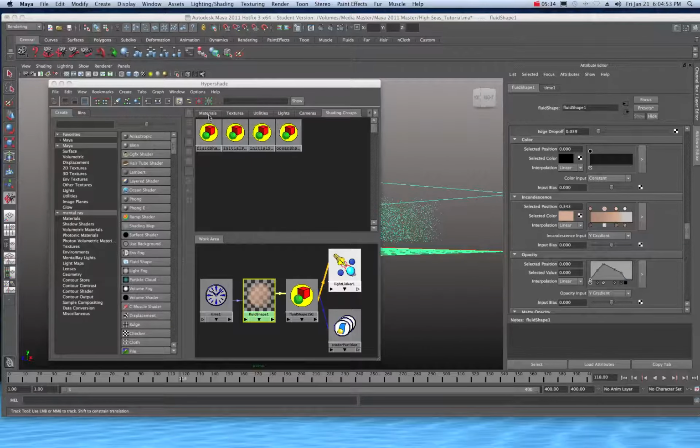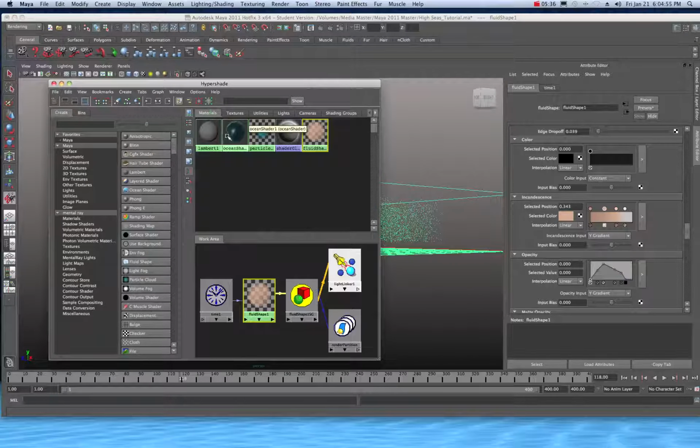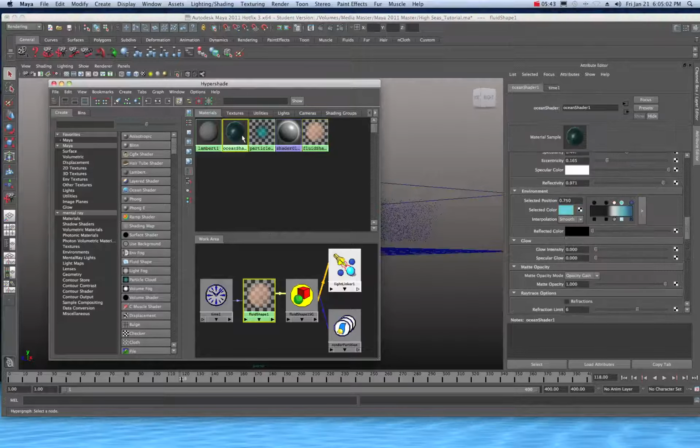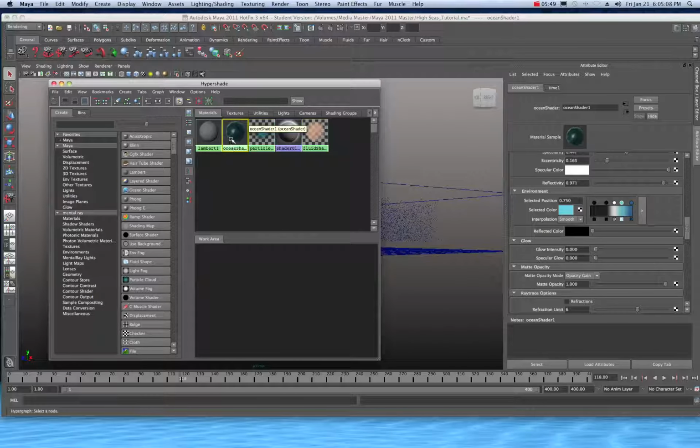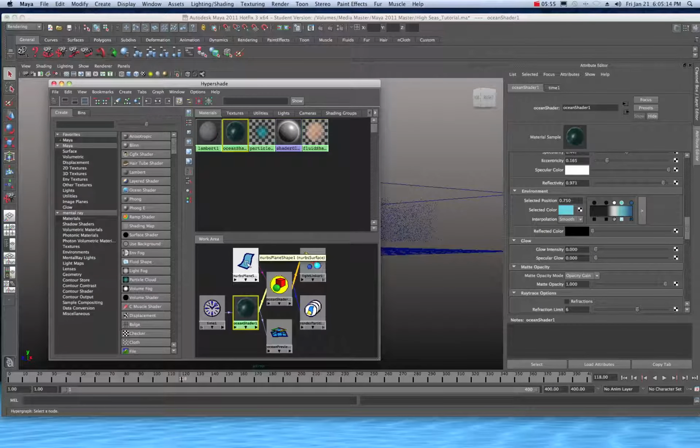Now, if you come into your materials, you'll notice that there's, say, an ocean shader. And choose your choose tool. Make sure you can choose your ocean shader. And in this case, I'm going to clear the graph by just going to Graph, Clear Graph. And I'm going to click on my ocean shader, and let's graph those by just going to Graph, Input and Output Connections. And now you can see there's a lot of stuff connected to this.